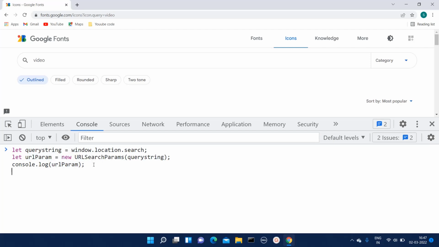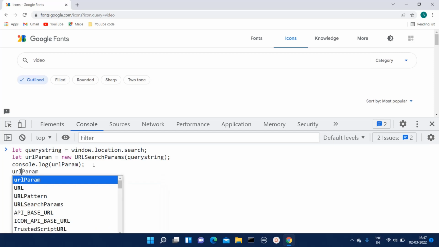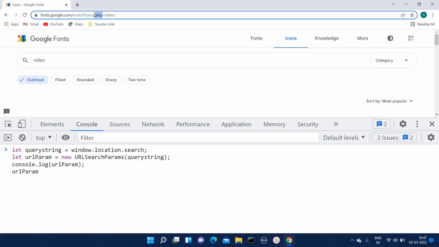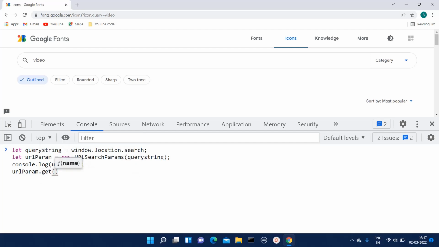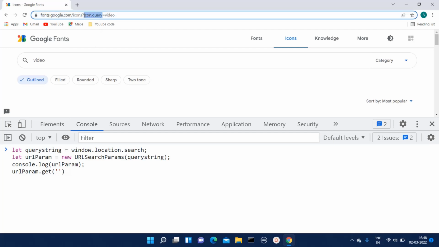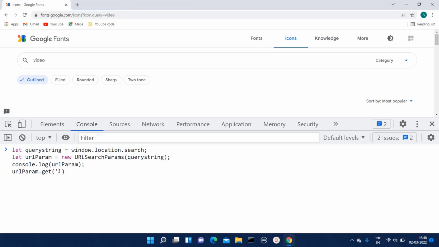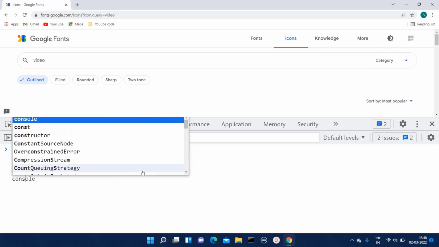Now on this urlParam, if we want a particular key, in this case I want this icon.query. So for that I have to enter urlParam.get, and in that we will have to paste that key. So here that would be this icon.query, and we will receive the value for that particular key. So here I'm saying let value is equal to urlParam.get icon.query, and now let's console the output as well.